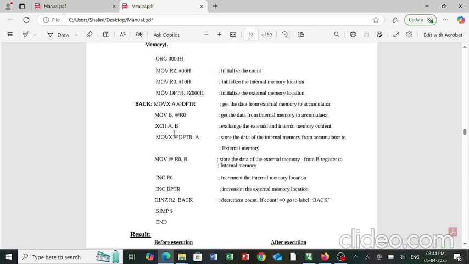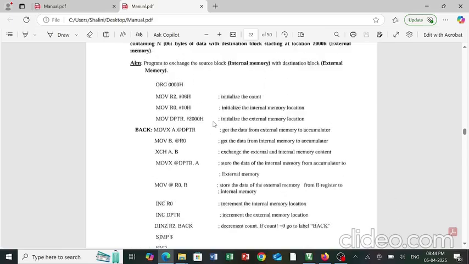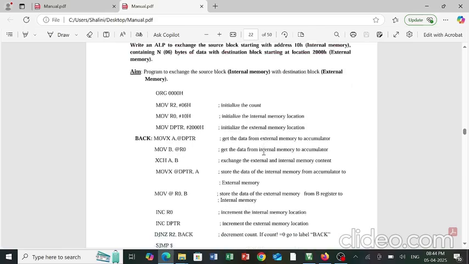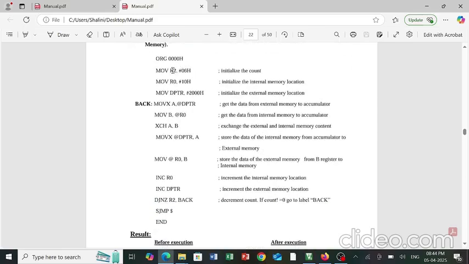So we have an origin given, then we have the initial count. How many data blocks do we have to move? We are moving 6 data blocks according to the statement given in the program. So we are initializing the counter in register R2. Then we initialize the internal memory location, 10H, which we are saving in register R0. Then we initialize the external memory location, as given in the question, 2000H, into DPTR.